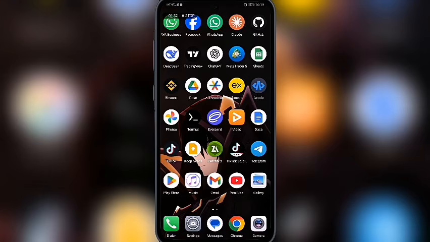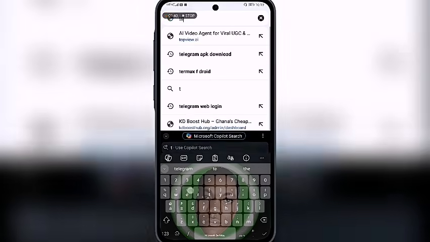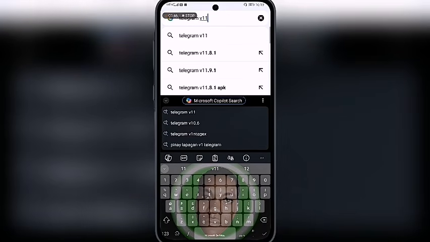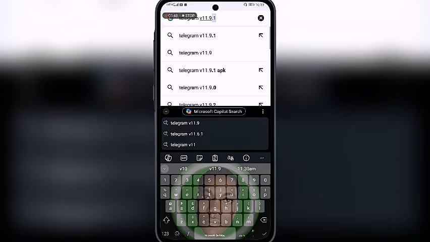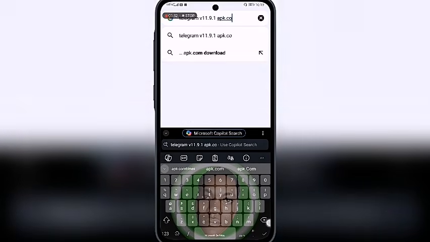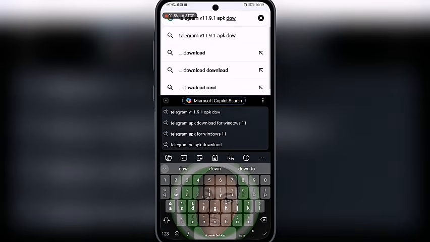First of all, I want you to open your browser. It can be any browser, and then you search for Telegram APK, Telegram version 11.9.1 APK download, and then add "uptodown" to it.